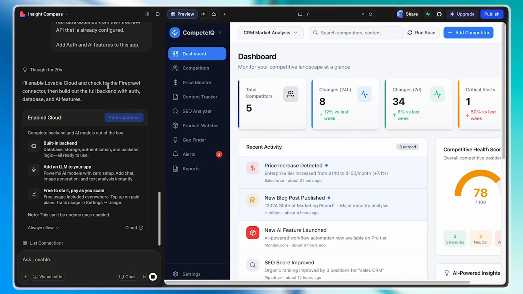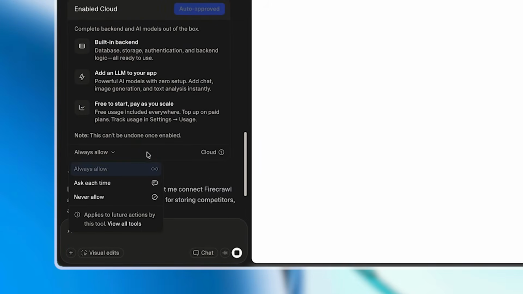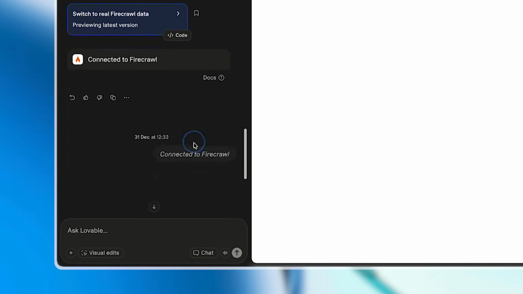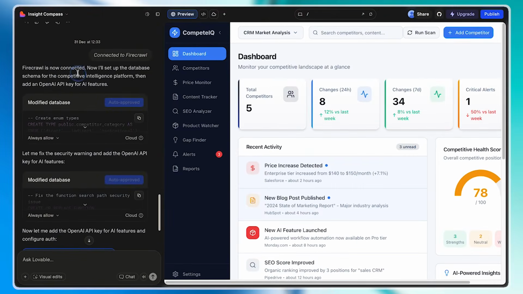In the Firecrawl connector, I have enabled Always Allow. Since this is a dummy project, it asks whether to connect Firecrawl. I have already set it up, so I connect it. Now it starts updating all features and database values.